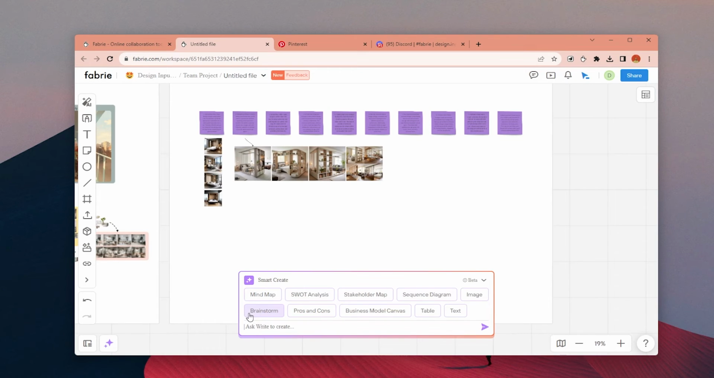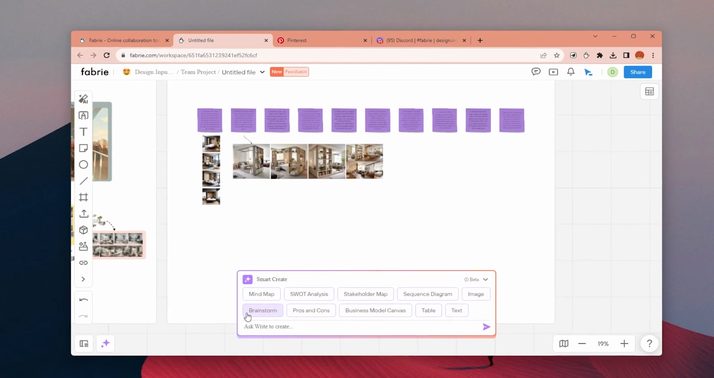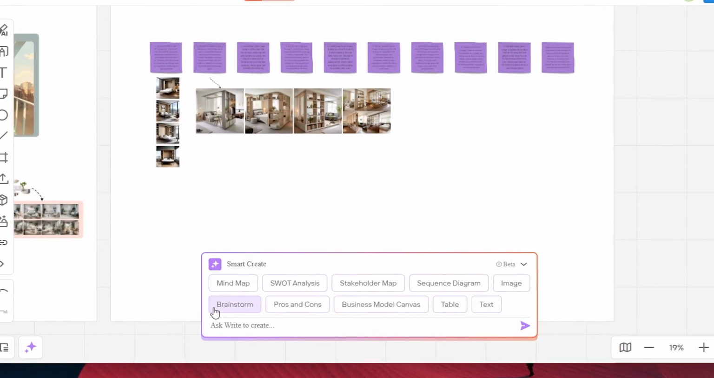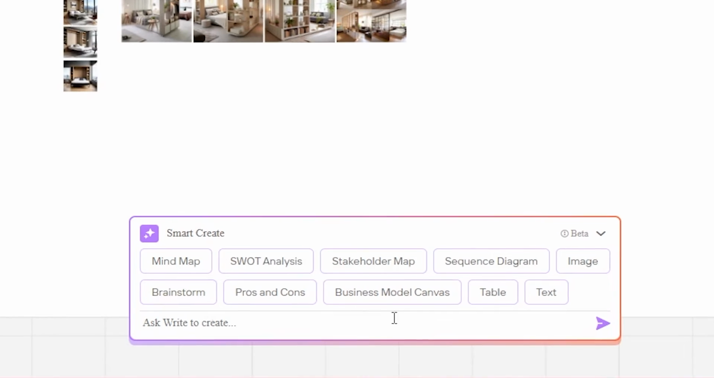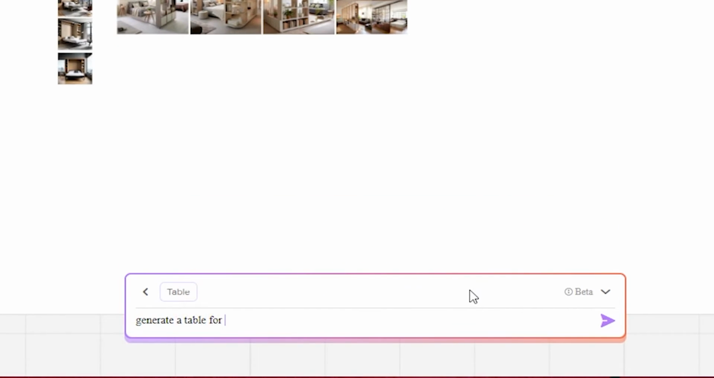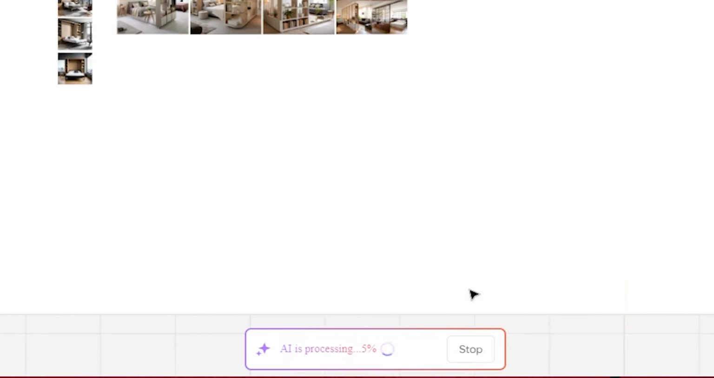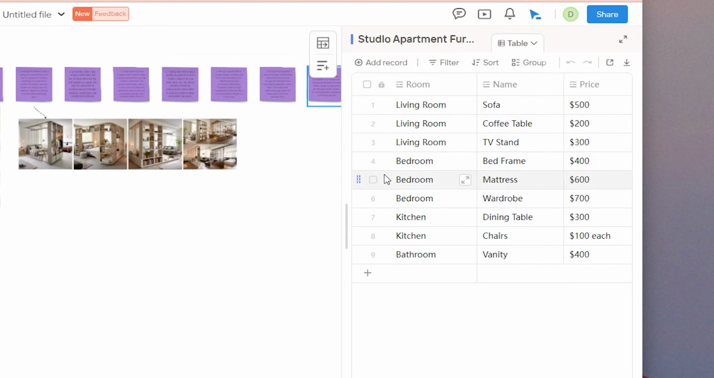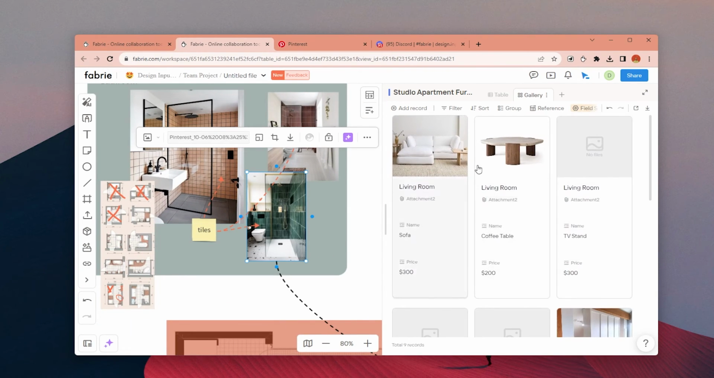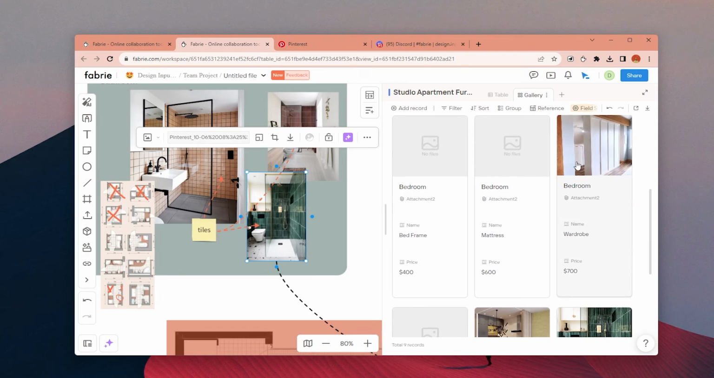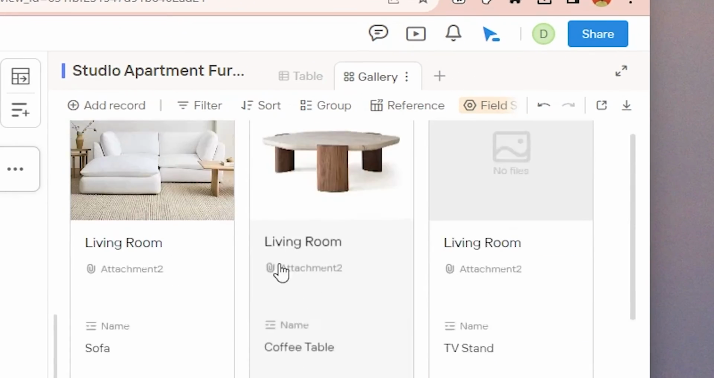We have collected a variety of different furniture options for this unit and it is starting to get a bit confusing. Maybe we could combine everything necessary into a table with columns for rooms, names, price, materials, and even images. We can ask it to generate it automatically and it is ready like this. Later you can edit it however you want, add pictures directly from the board and view them in the gallery format. Once it is done, we can also export it as an Excel file.